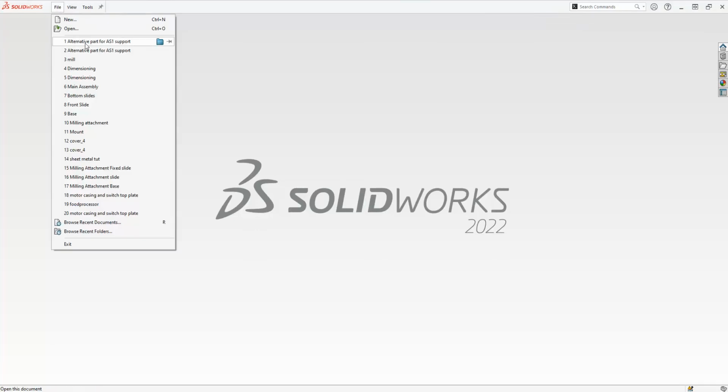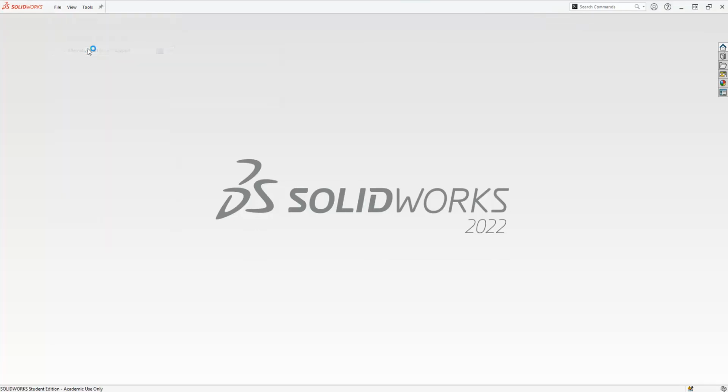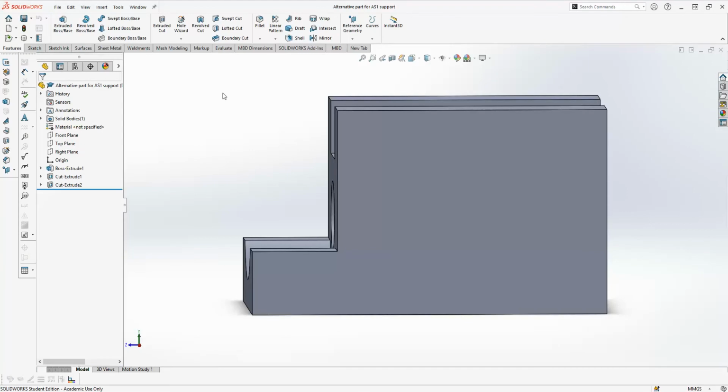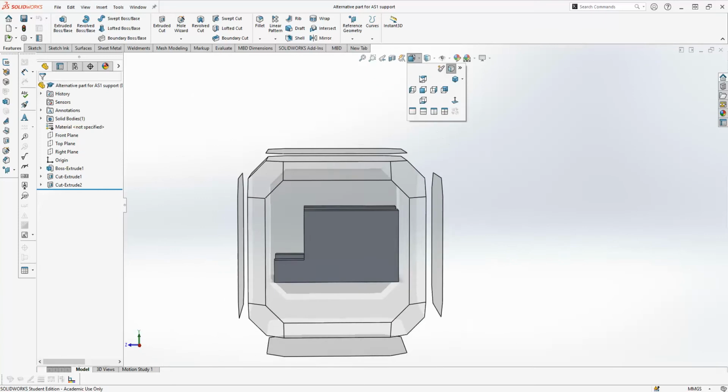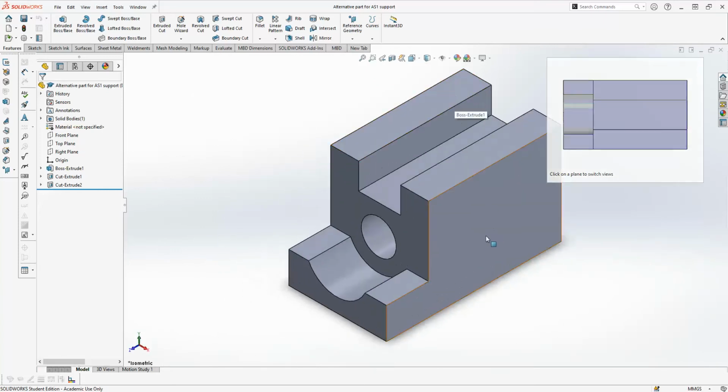So we'll open that. This is something I've just created as a similar sort of example. A simple block with a few features.